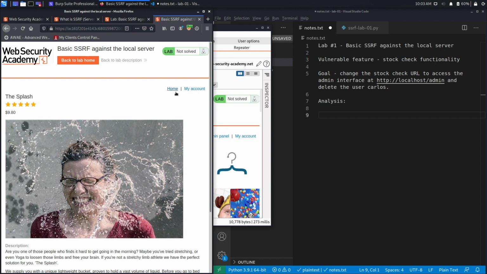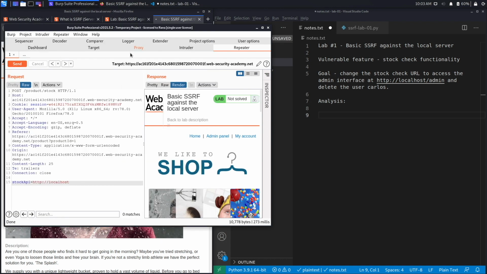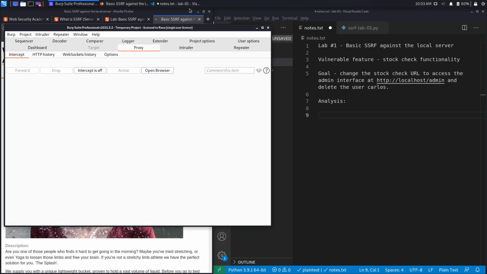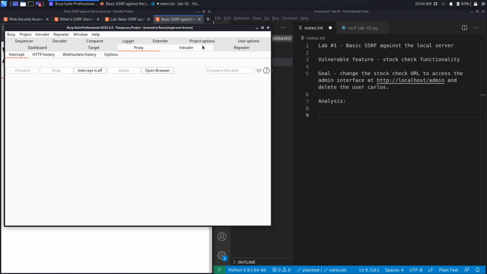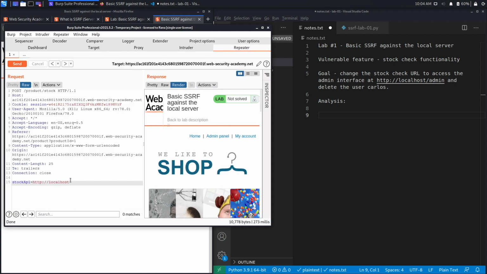So in order to get to the admin page or any other account on the system, you have to click on My Account. And we might be still intercepting this in proxy, so let's set intercept to be off. Yep, so you have to click on My Account, enter your username and password, and then log in. However, because we're exploiting the SSRF vulnerability and there's a trust relationship between the application and the server it's running on, we're able to access the admin panel as if we're logged into the server itself.